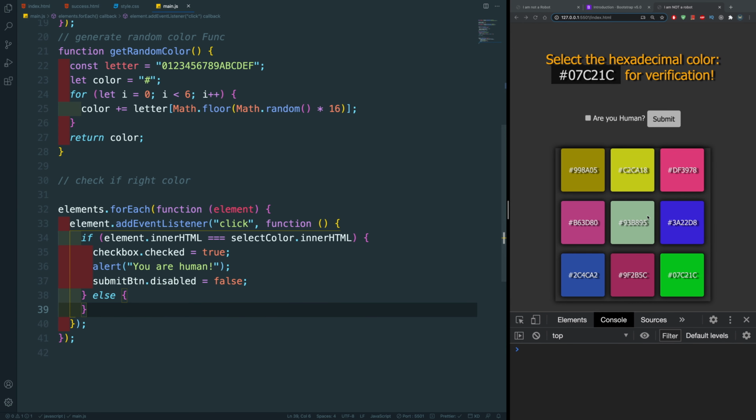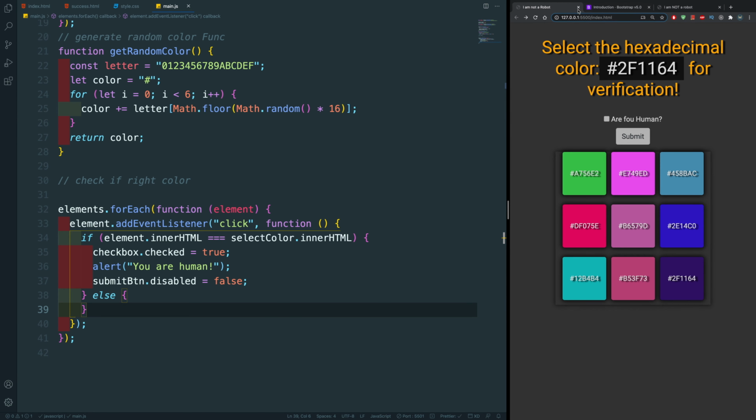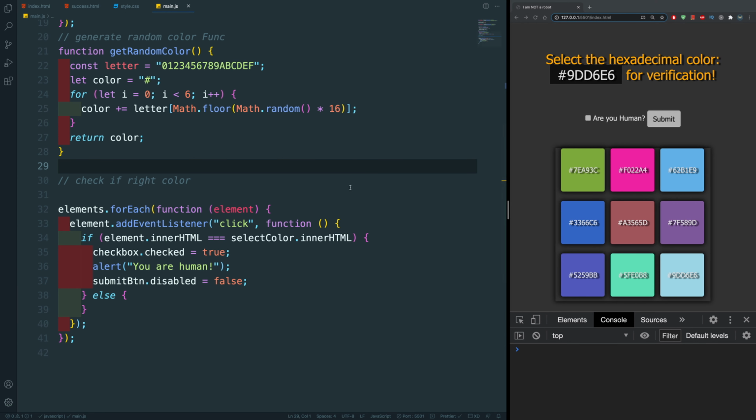Okay, so our button will be active again. You're human, and we can click our button again. Okay. Oh, this is the wrong one. Actually, this was the first one. I'm going to deselect this and leave only this one open.